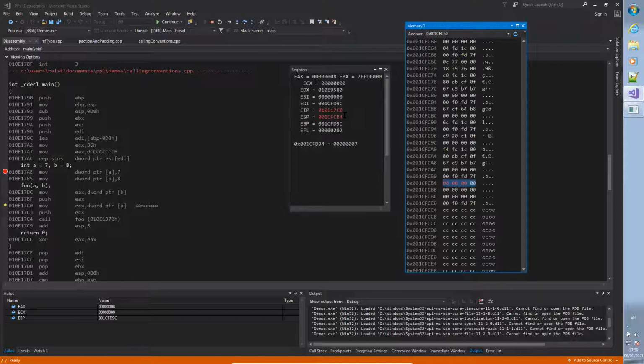Next we push the next variable onto the stack. ECX became the 7, and we pushed that onto the stack. If we look at the stack, we see that we have the 8, and above that we have the 7. And our new stack pointer is B0. Now we call the function.